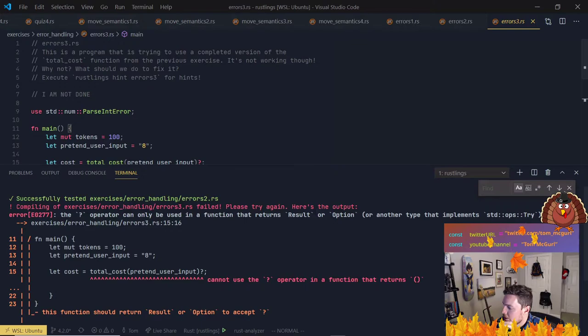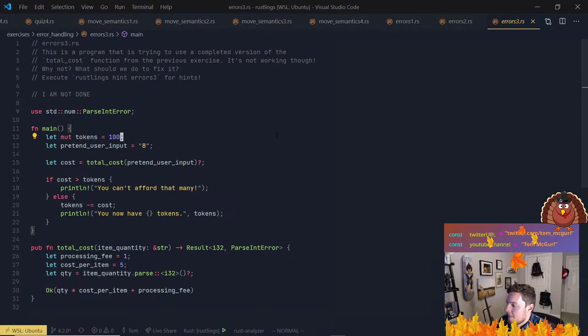So it still thinks total cost does not return a result type. Okay. We're passing a string slice, that's right. Total cost. Quantity, parse, so it's trying to parse the item quantity. It returns the error if that's the case. Ah. I wonder if the problem is that we can't return an error from our main function.